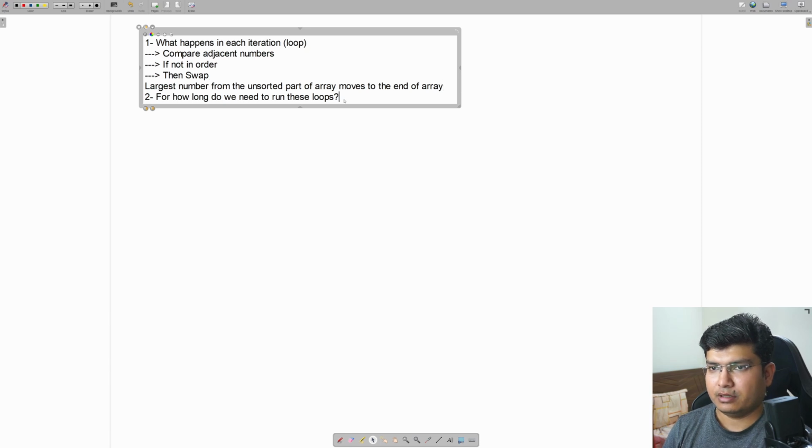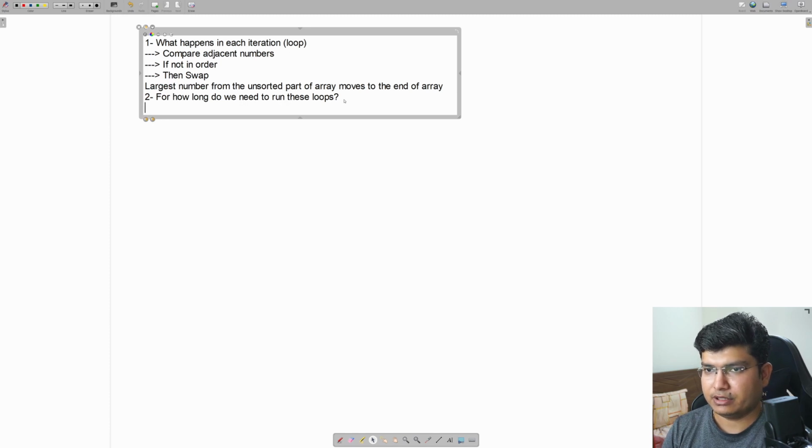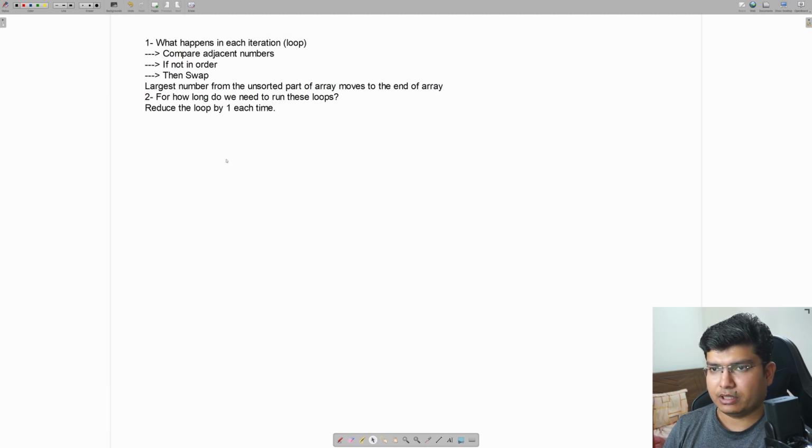Okay, for how long do we need to run these loops? Since you are comparing adjacent numbers, and every time one number is moved towards its right position, what you have to do is reduce the loop by 1 each time. So we will see this in the implementation also. Okay, let me do a dry run of one example. We'll take one example and we'll see how bubble sort works.